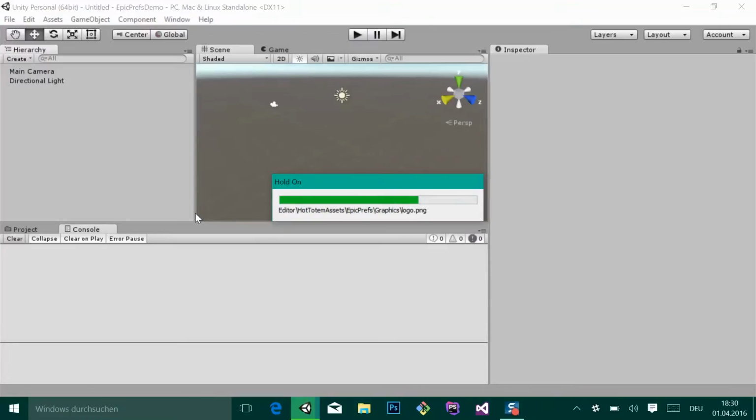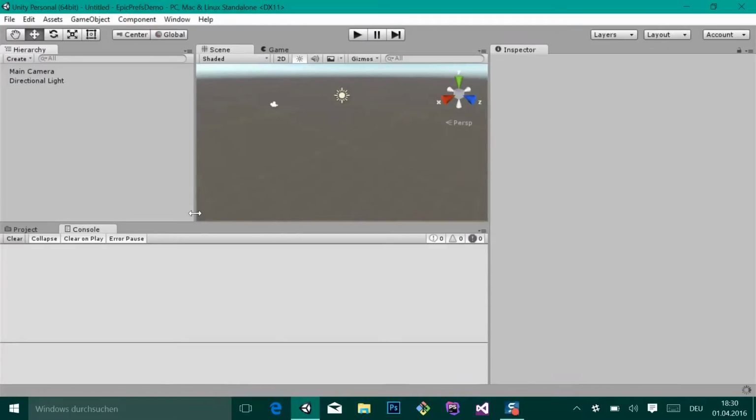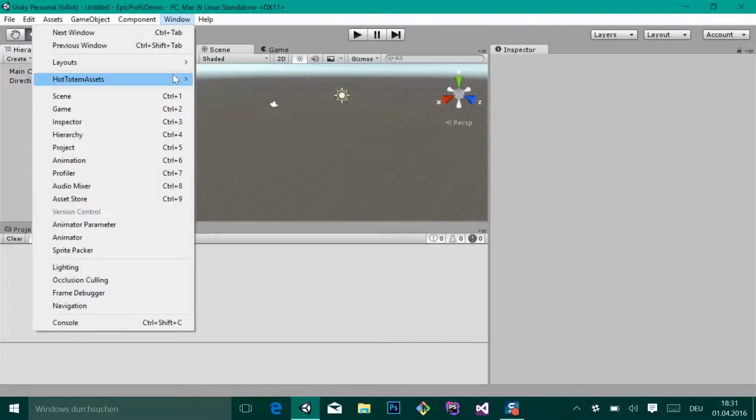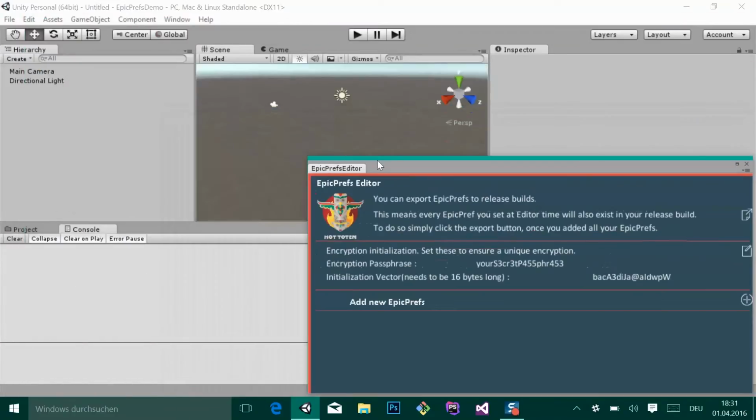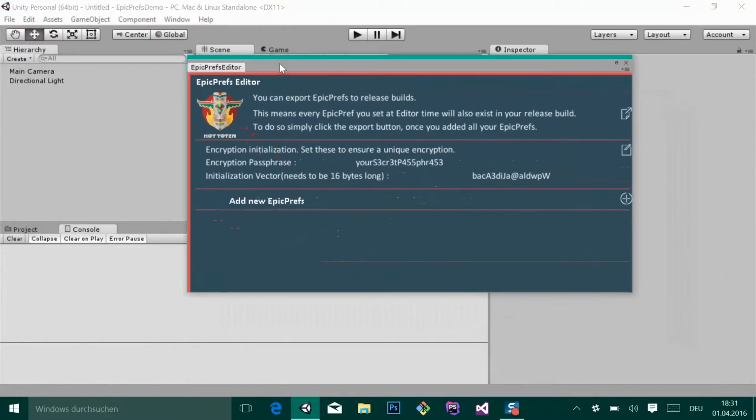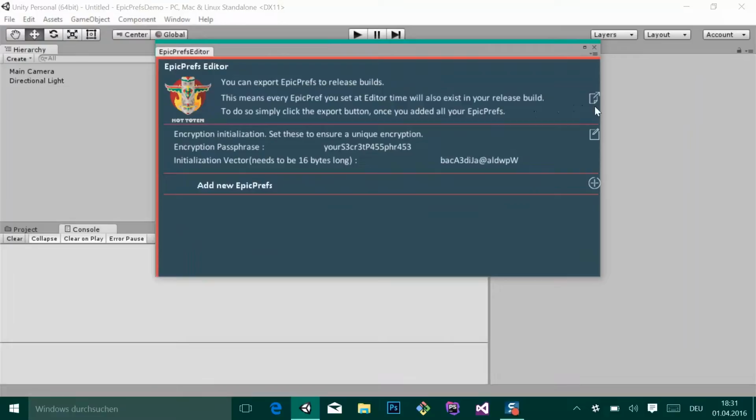So when it's imported, let's first start off with the visual editor. So navigate to EpicPrefs. Here you can show the documentation or contact us for help. So let's open the editor and you will get this nice window. You can resize it and dock it everywhere like you would do with another editor window.